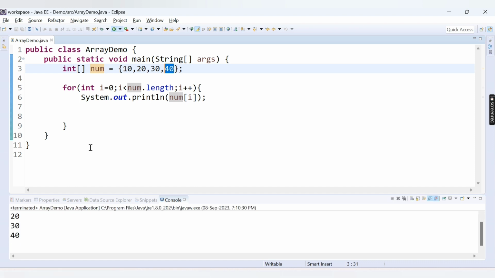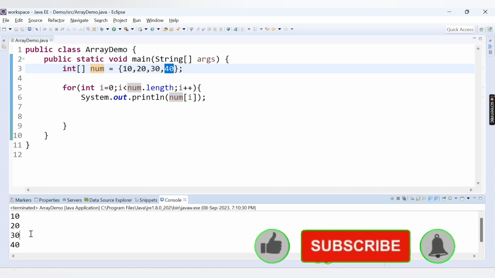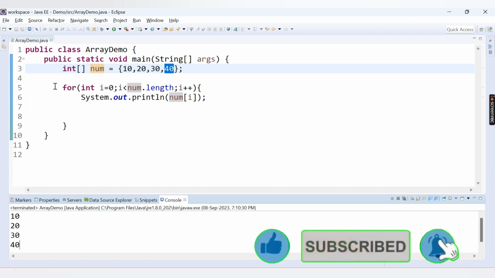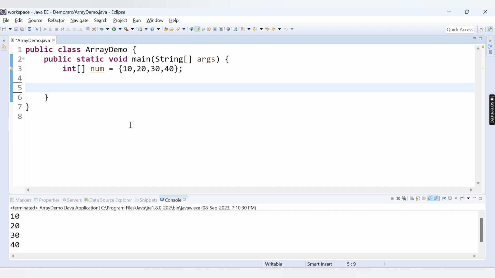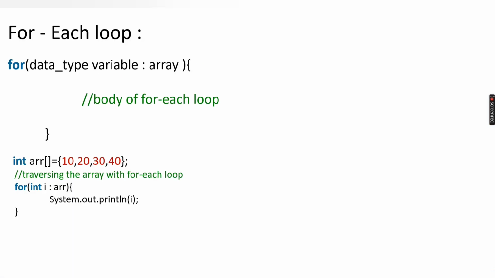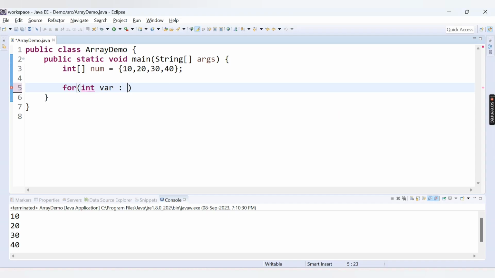If I run this code, I get the output 10, 20, 30, 40, which are my array elements. Now instead of using this normal for loop, I will make use of the for each loop. How can we make use of it? First you declare for, then here you provide the data type, which will be integer. Then the name of the variable, you can provide any name. Let's say var is the name of the variable. So first we provided the data type, then the variable name, then the colon, and then the name of the array. The name of the array here is num, so I will say num here.